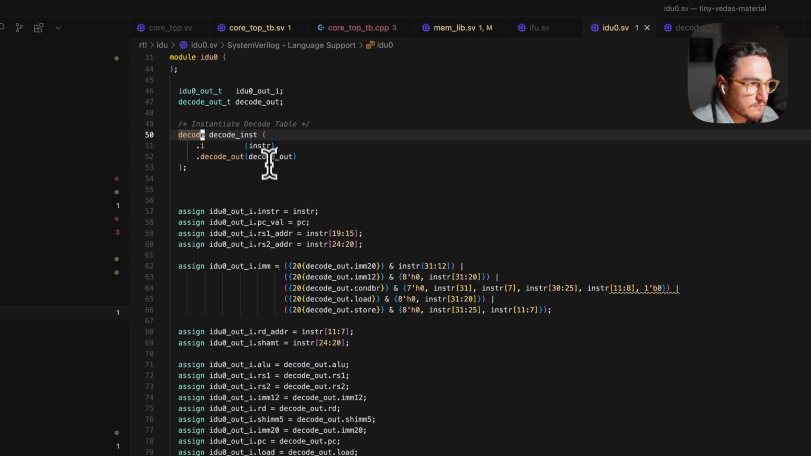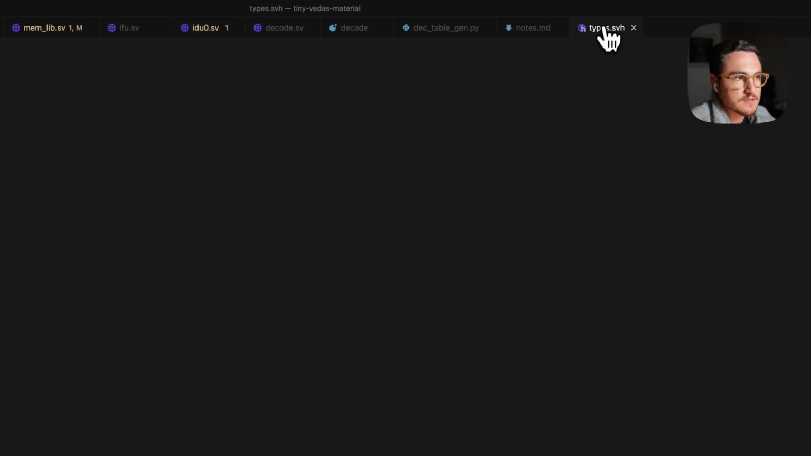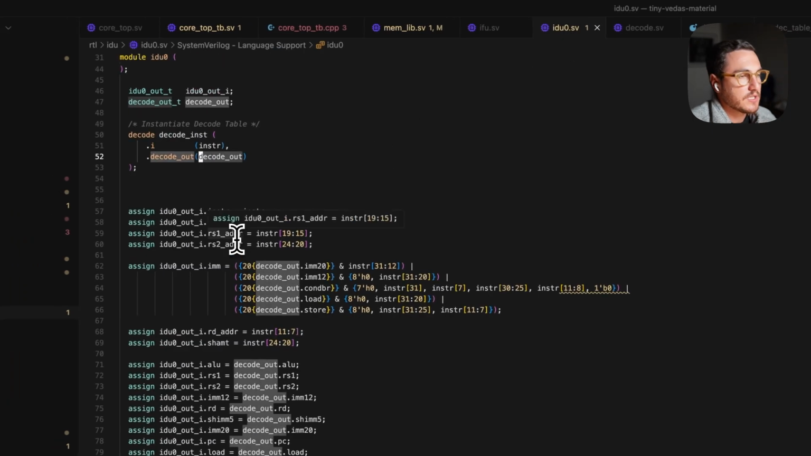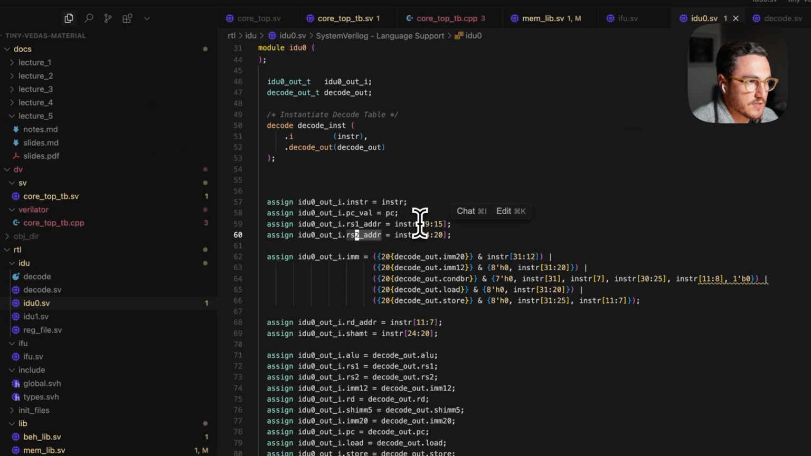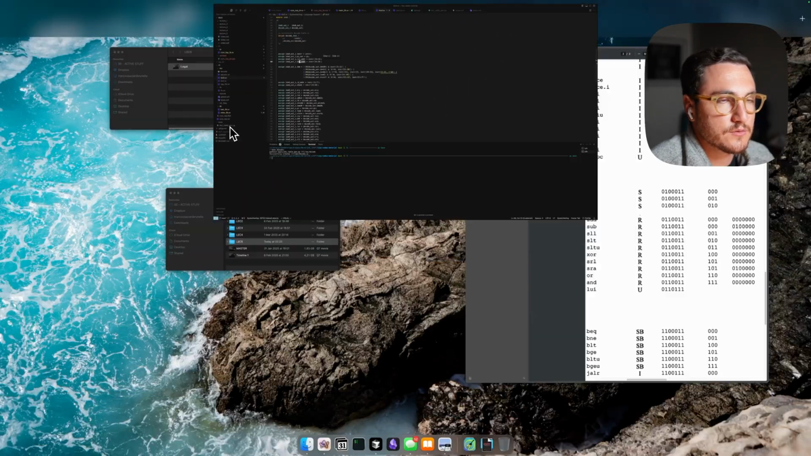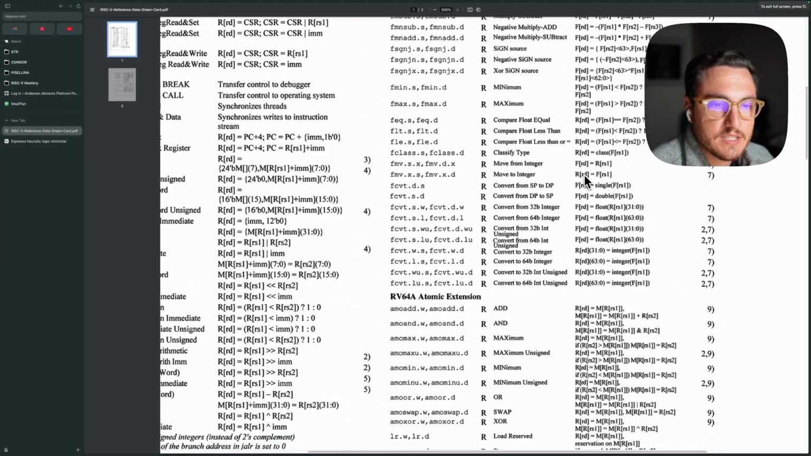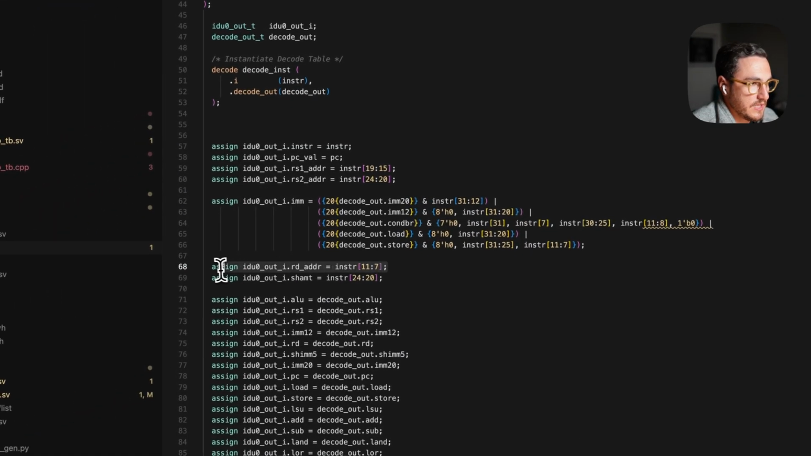This is the decode output that goes inside this interface that contains all the signals that we need. Then we start decoding the other operands that we are missing. For example, RS1 address and RS2 address, which are instruction 19 down to 15 and instruction 24 down to 20. Again, if we take a look at the green card, you can see that RS1, RS2, and RD are in the same place: 19 down to 15, 24 down to 20, and 11 down to 7. So these are the addresses that we have.